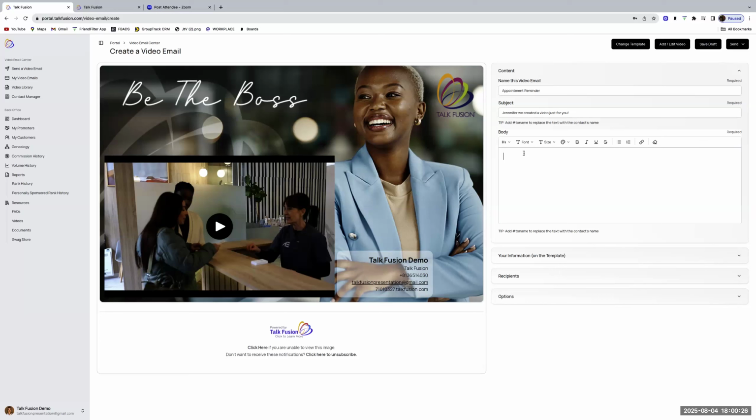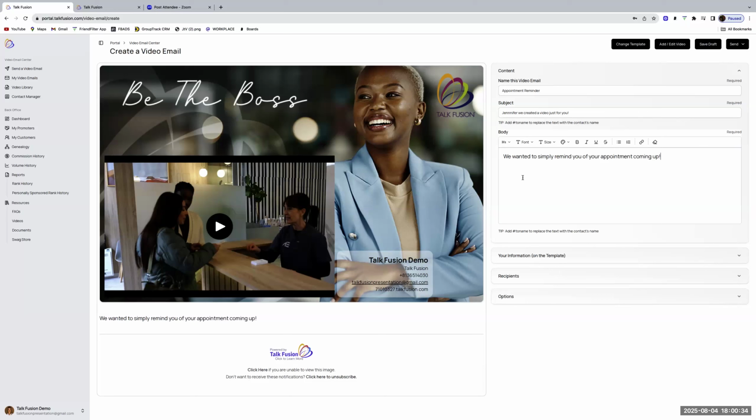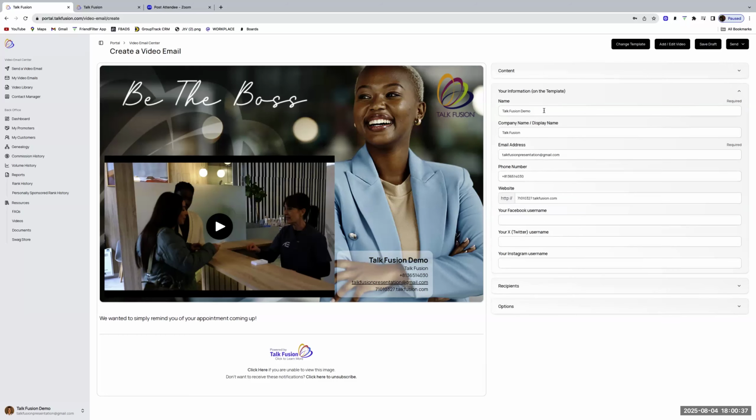And the body of the email, we wanted to simply remind you of your appointment coming up. And then here, if you want to change this information, you can see it's going to change it on the screen automatically. It's going to auto-populate your TalkFusion information that's in your profile. So if you needed to change this to say another website address, if you wanted it to be talkfusion.com or whatever the case may be, that's just an example, of course, you would just do that and see it change here on the screen.